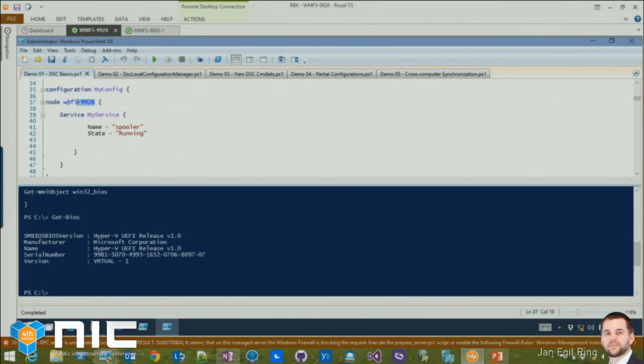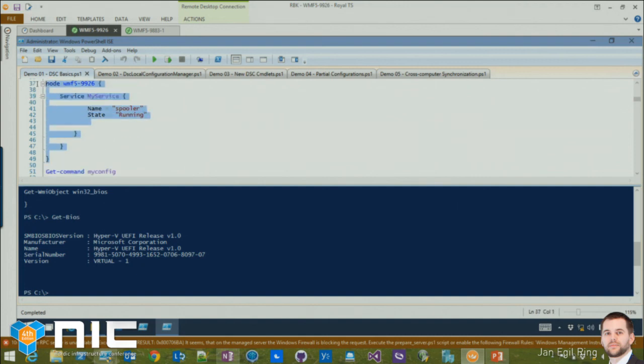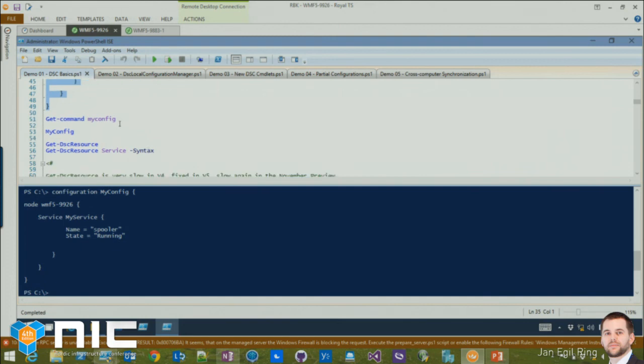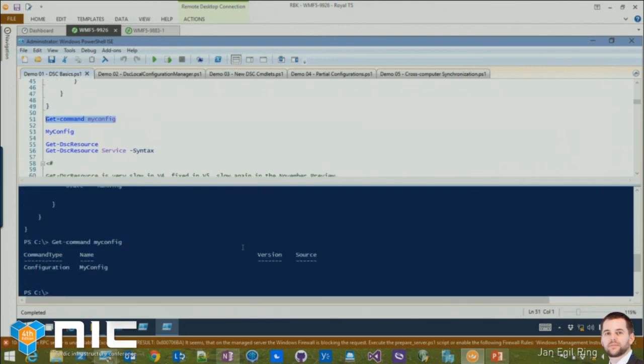And there you go on and specify the computer name, the resources you want to run. For instance, I'm using the service resource here, and I want the spooler to be running. So if I first define this configuration, nothing will be executed, it will only be defined. I can see that I have a command of the command type configuration. So now it's available to be run.